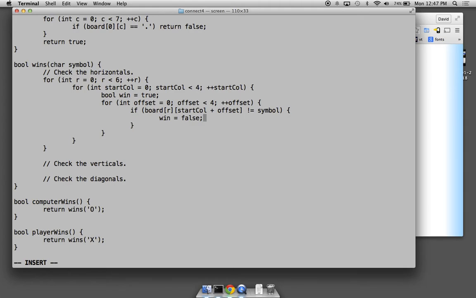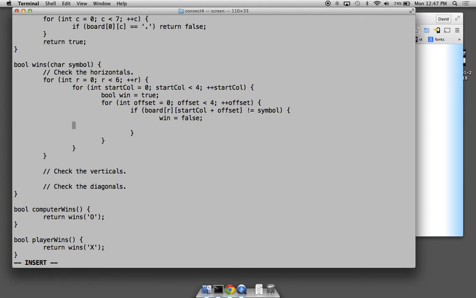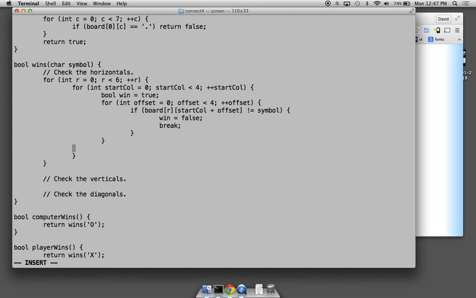And if we get to the, of course we can break. I'm going to simplify this. And if we complete that loop, and win is true, then we found one, right? It's got to be an easier way to do this.